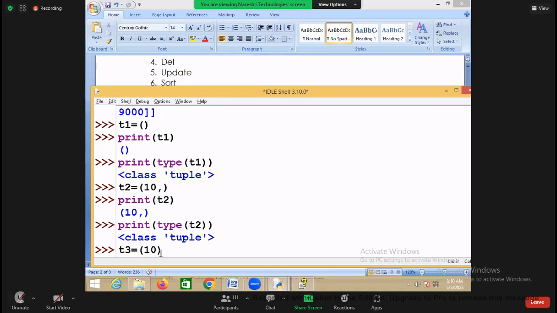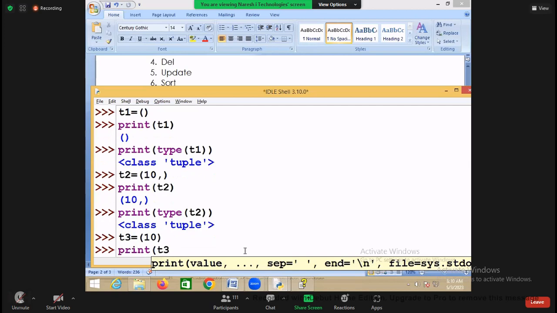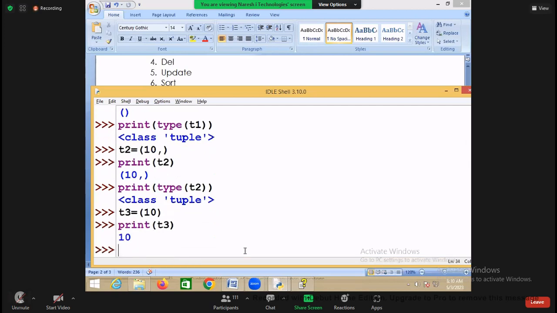Integer. So generally parenthesis is used for grouping. Suppose you say 1 plus 2, minus, then 1 into 2, like this. Whatever I write in the parenthesis is called an expression. Then this expression is evaluated and returned as an integer object. It is treated as an integer, not a tuple.